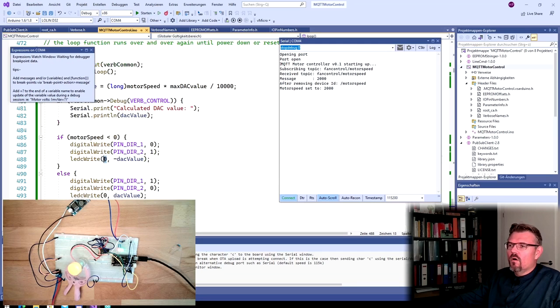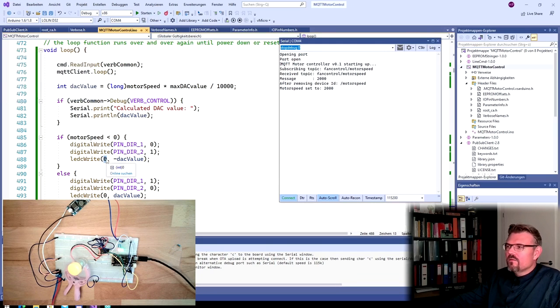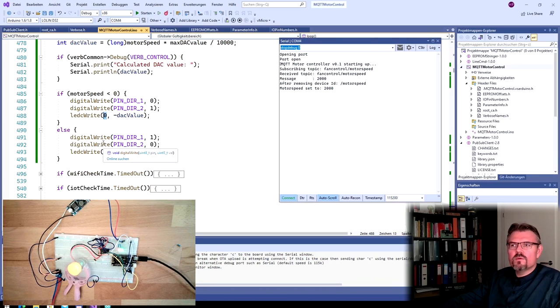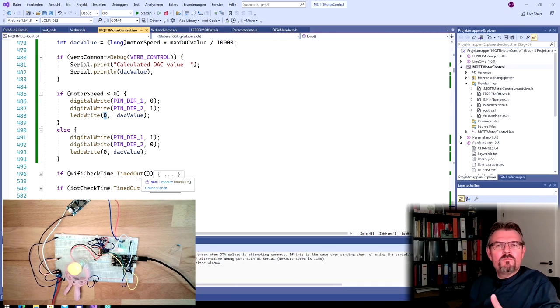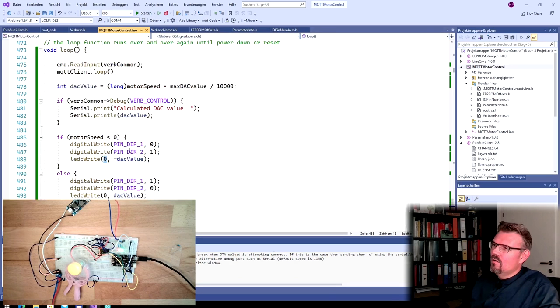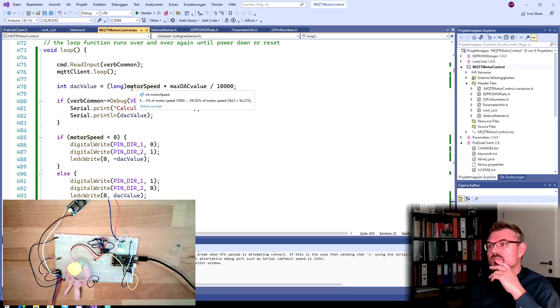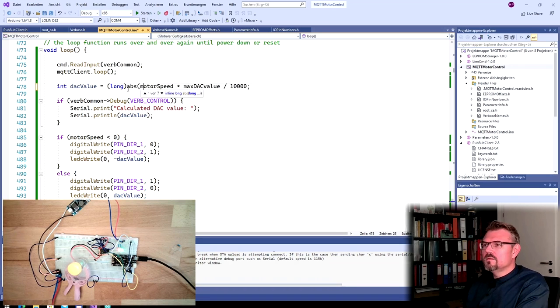I just had the wrong thing. I don't have to write the pin here. I have to write the channel. And I have to attach the PWM channel. I have to attach the channel to the pin. Oh, damn it. All right. Here, I will use this absolute, and get this away.